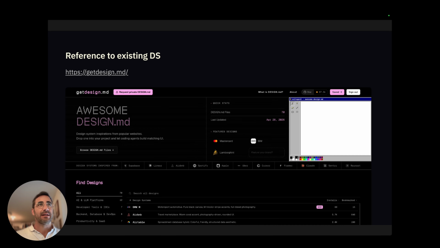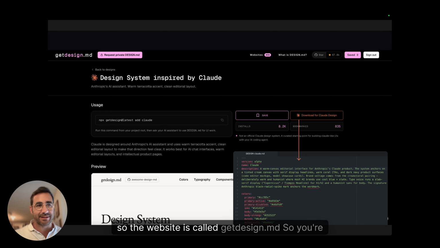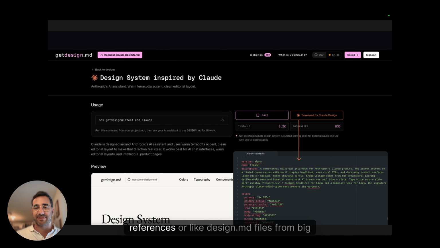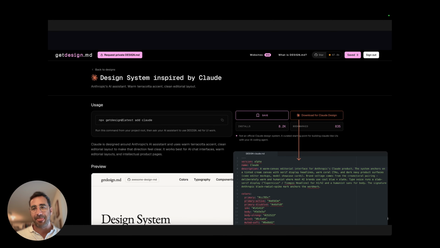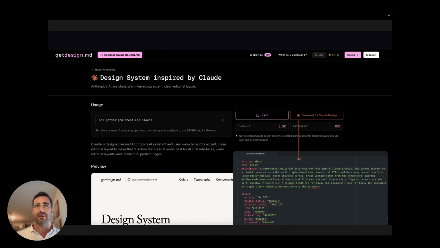Very useful. Here is an example from one website called getdesign.md. You're gonna have a lot of references, Design MD files from big companies. You can download the file and see how they look, how they describe the file, and then use it for your own project.